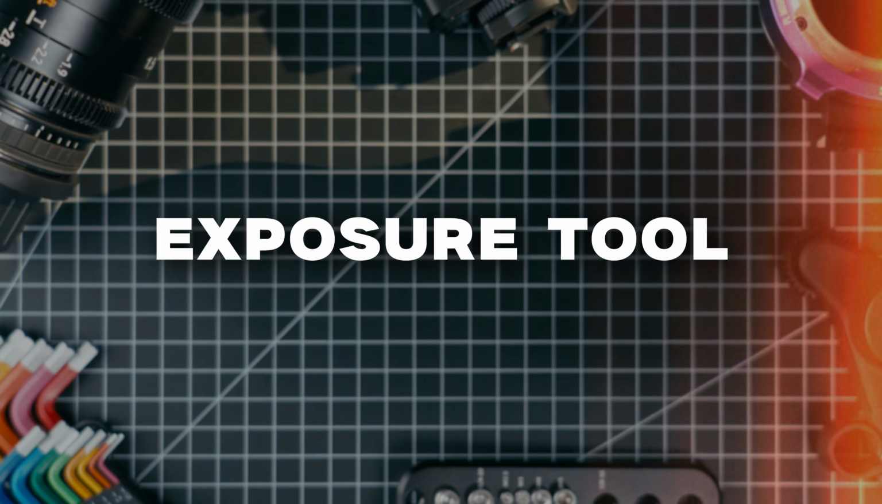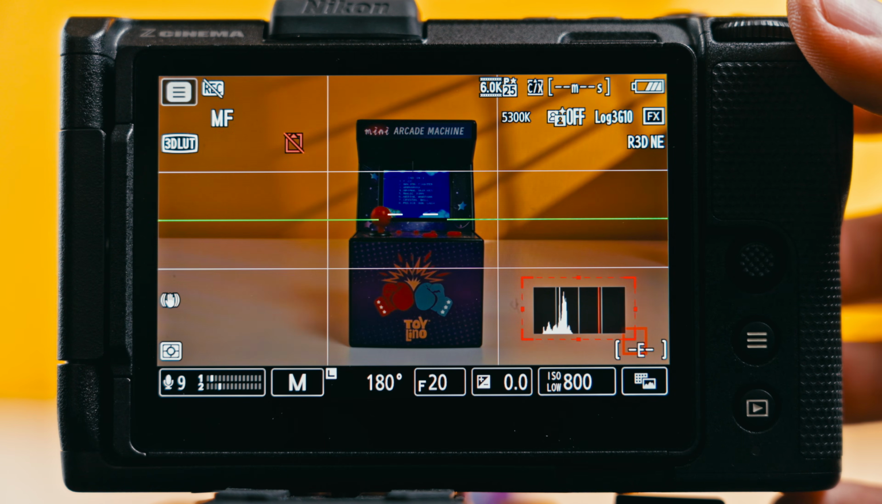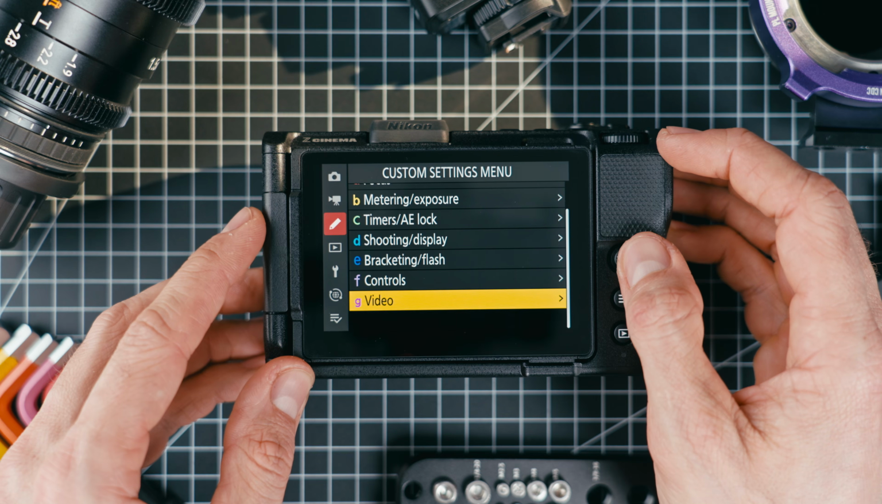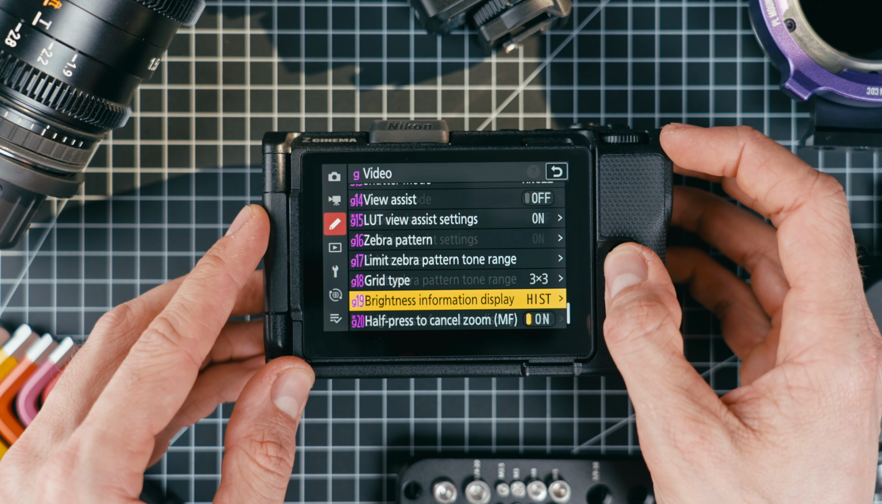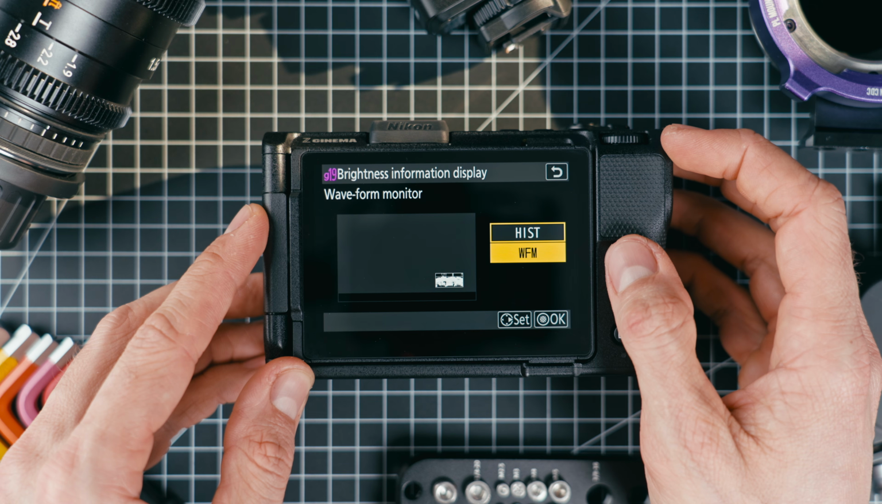Next, let's look at some exposure tools. By default, the Nikon ZR will show you a histogram, but I think there is a much better tool for checking your exposure. Go to the pencil icon and to the video menu. Scroll down to G19, brightness information display. And here you can change the histogram to the waveform.